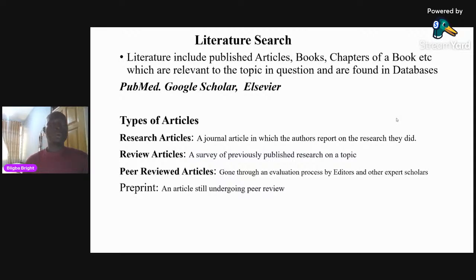So we want to go straight and look at some of the types of articles that we need to search. This is literature search, so we practically are looking at types of articles. So we have research articles, which are, most of the time, recommended. I define a research article as a journal article in which the authors report on the research they have done. So maybe you have conducted a particular research on something. When you bring out your report, which has been accepted, then it is called a research article. A review article is a survey of previously published research.